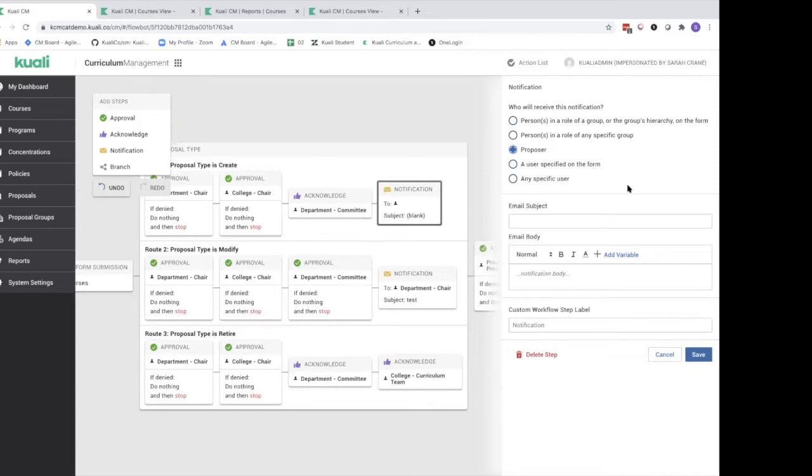This level of flexibility allows you to communicate on a responsive basis to encourage those who need to be made aware of the changes that are happening within your curriculum to participate in the process. Again, not necessarily requiring that they vote or that they approve, but that they're always kept in the loop about what is happening as a course, a program, etc., is moving through the governance process. These notification steps are fully configurable.